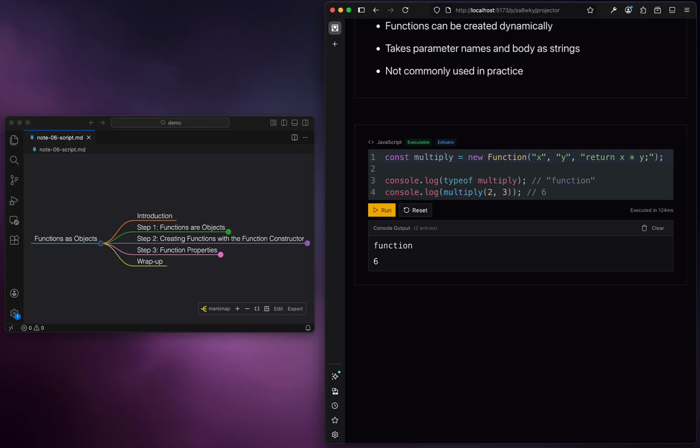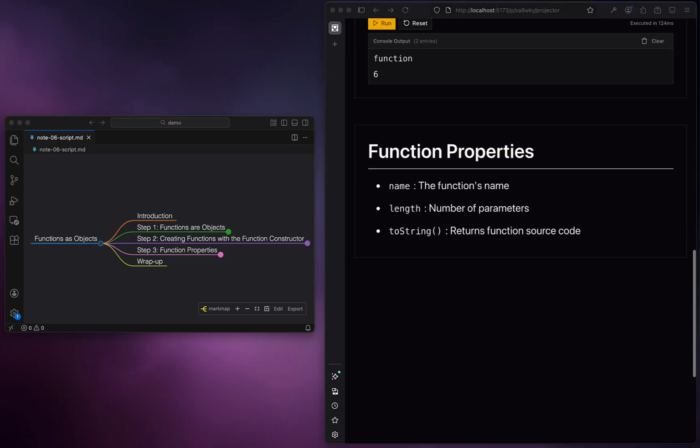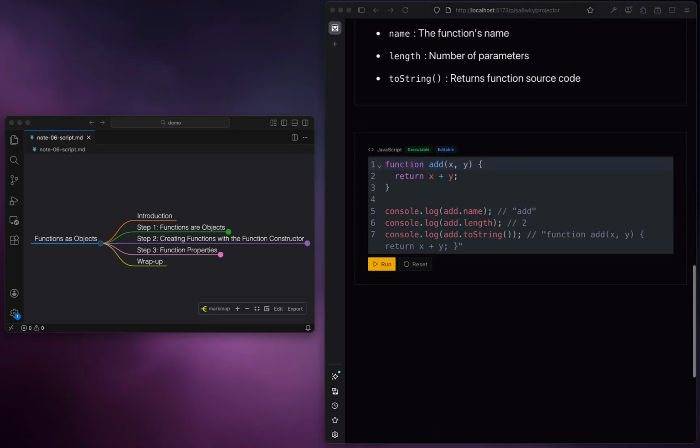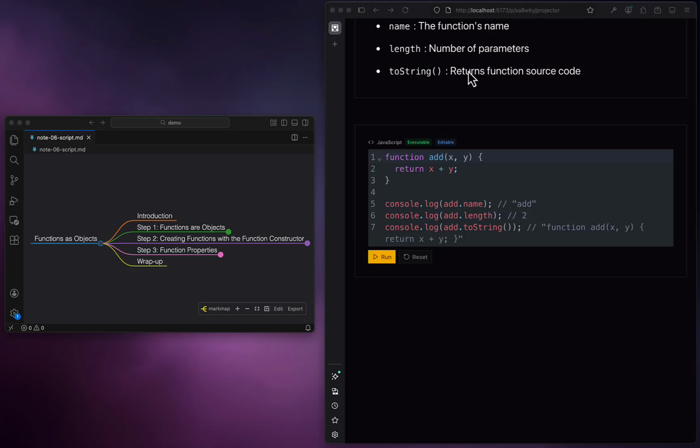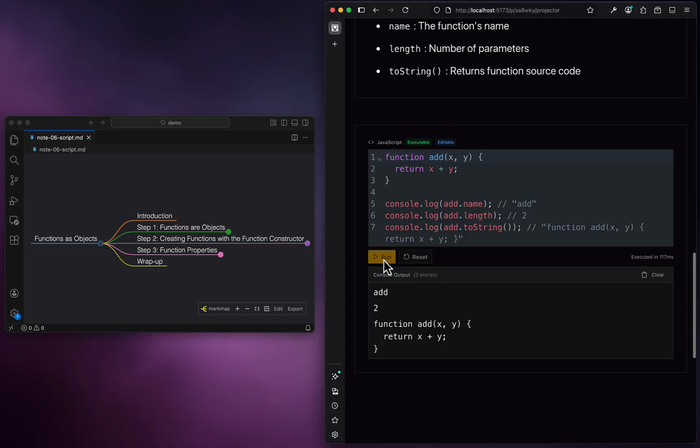Now, let me also show you that given that functions are objects, they actually have attributes and other methods or functions attached to them. For example, here is our code, and again, it's our add function. You can access the name of the function through the name property. If you ask for the length of the function, it gives you the number of its parameters. And if you call toString, it will stringify the implementation of that function and return it to you.